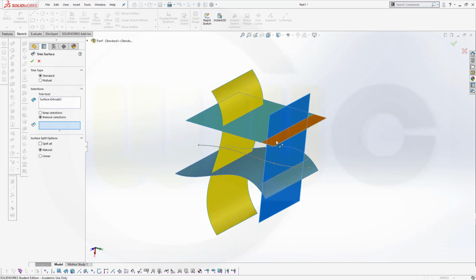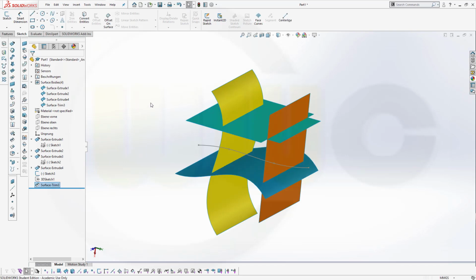Now you can select which surface to remove, this side or that side. And if you go for split all, you can even select parts of those surfaces, maybe this one and that one, and confirm. Now let's undo this.